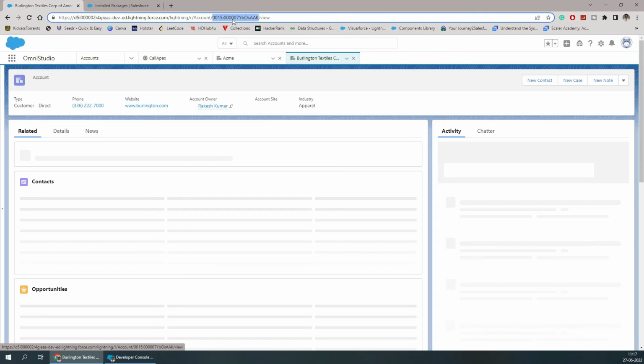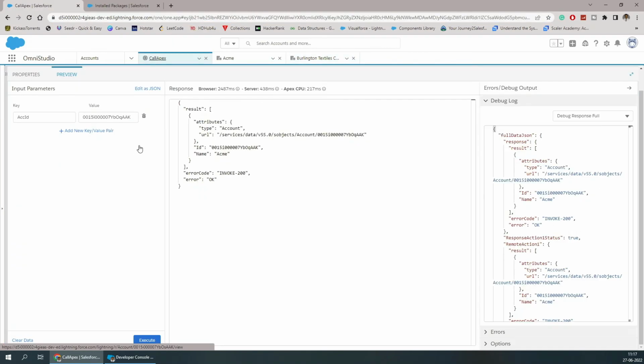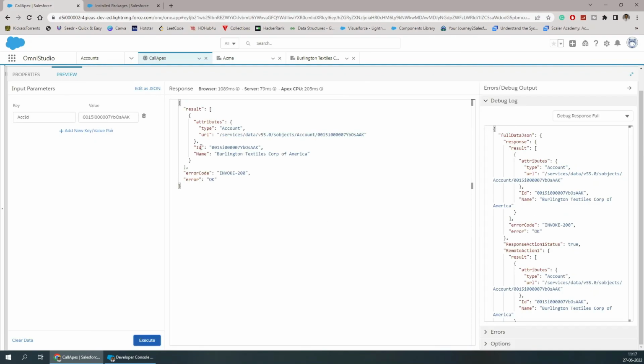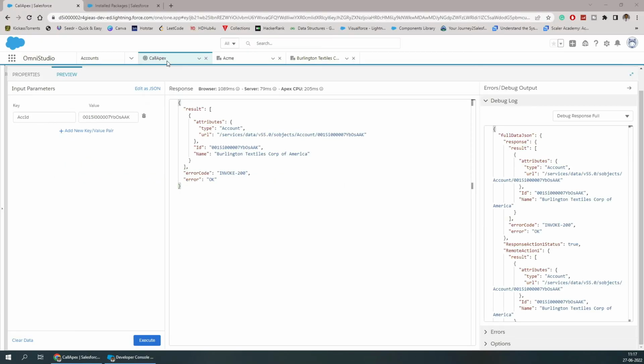I will copy this ID, I will go back to that integration procedure. I will paste it and execute it. Once you execute it, you will see that you are getting the results from that particular account record. So this is the basic explanation of how you can call any kind of Apex class from the integration procedure, and a similar thing will be there from the Omniscripts also.